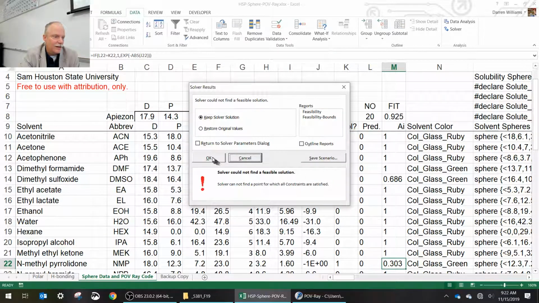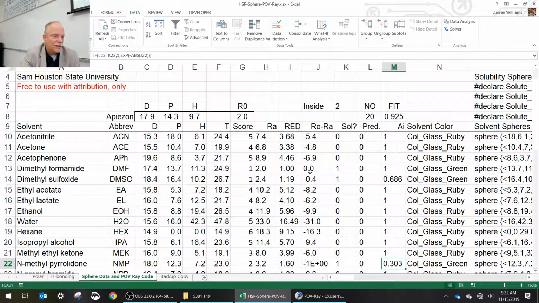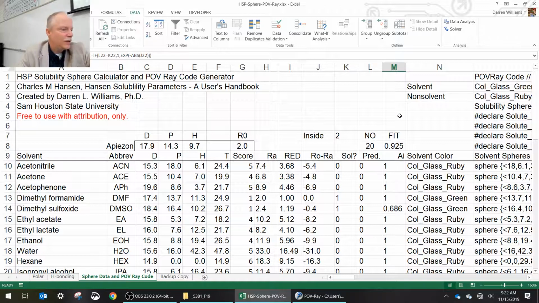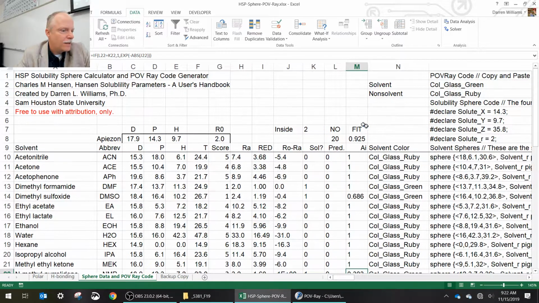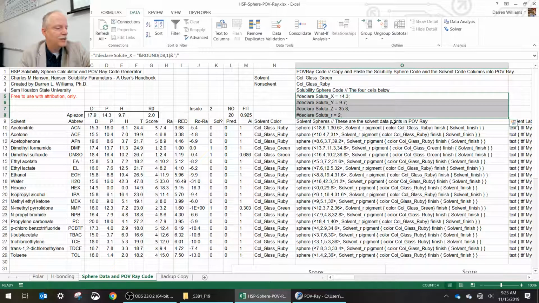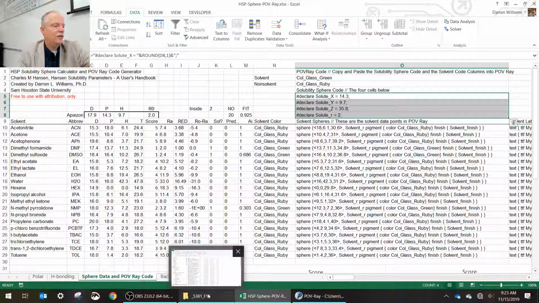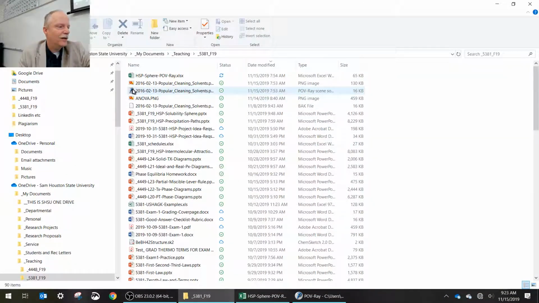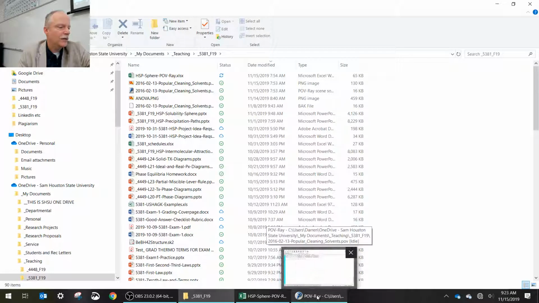Just hit cancel and it'll undo itself. Yay. Okay. So let's do the POV-Ray now, just to see what everything looks like. So we don't have a perfect fit, but let's see what it looks like. I'm going to shrink the screen a little bit. And up here is a solubility sphere code. So I'm going to get these 4 values first. And you may need to go download that POV-Ray file. It's the one that says popular cleaning solvents.pov. I think that's the one that you'll have.